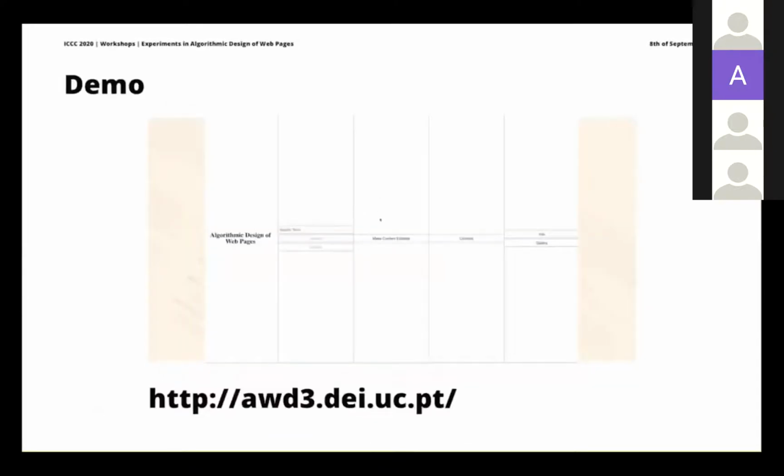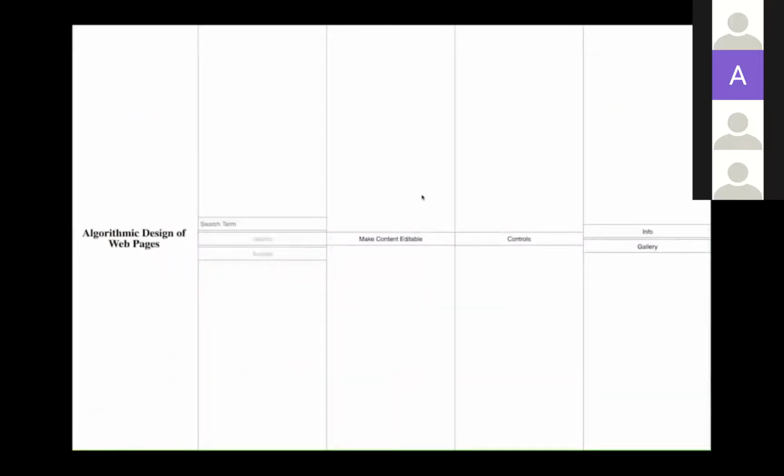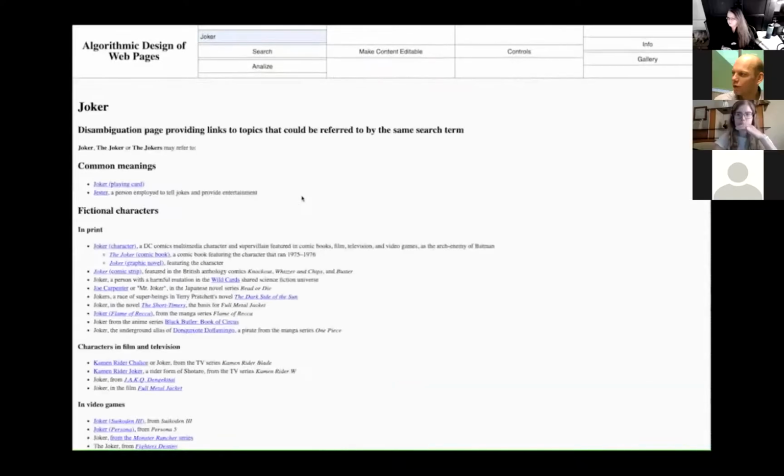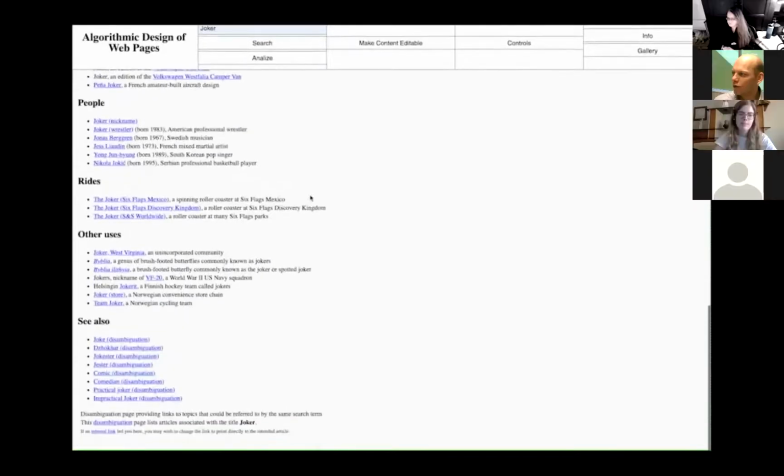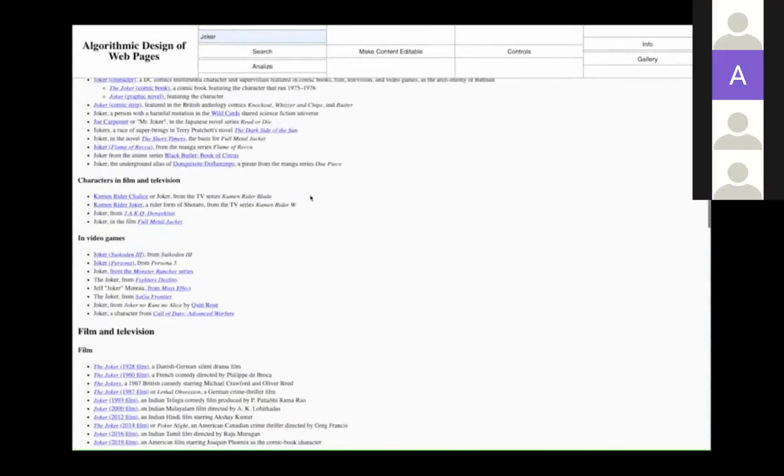So, right now, we are going to show you a version of the system running. You can also check it yourself by using the link below. So, this is our main graphic user interface for the system. As you can see, we have divided it by columns to make this easier for the user. As we said before, the first step in the process is to write an input. In this case, we'll use the word Joker. Once this field gets an input, the search button is enabled and the data is retrieved.